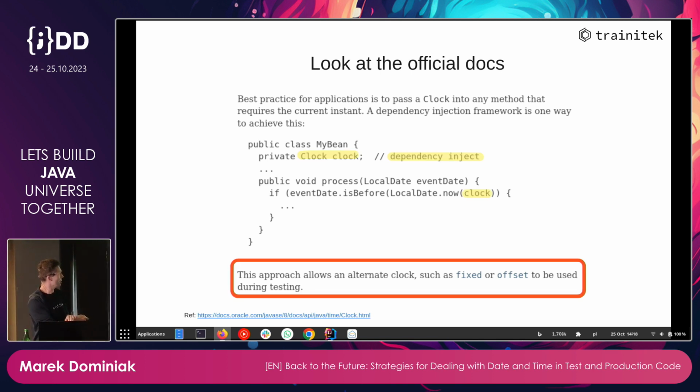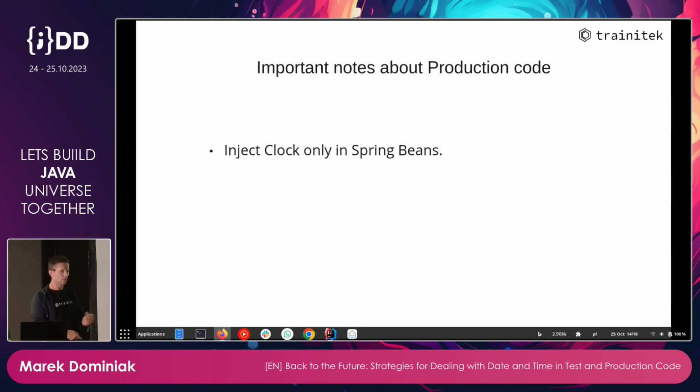Essentially, over here, what's very nice? This is official doc. We have a bean. We have a dependency injection clock, and we should use it somewhere else. This approach allows an alternate clock, such as fixed offset, to be used during testing or any other. So this is essentially Oracle doc telling us that's how you should use it. And who is using this? Usually not many people. That's why we are having this talk.